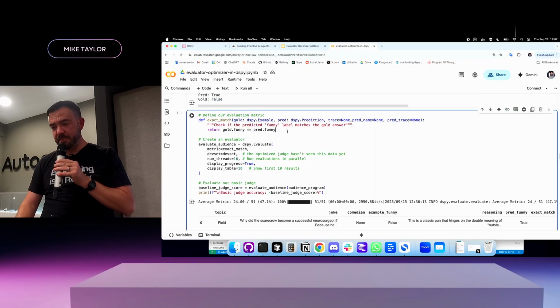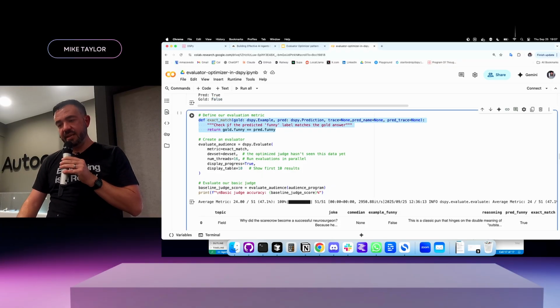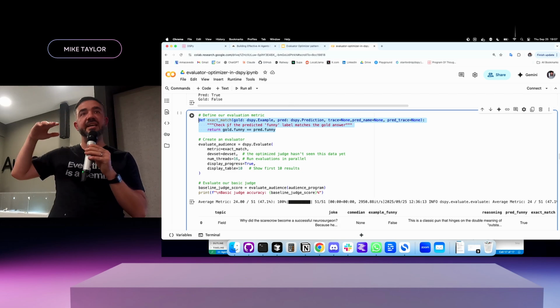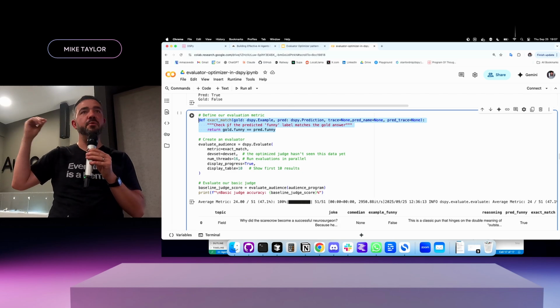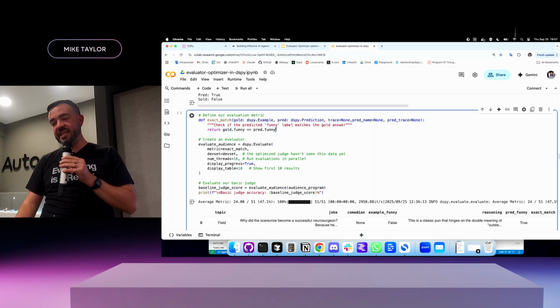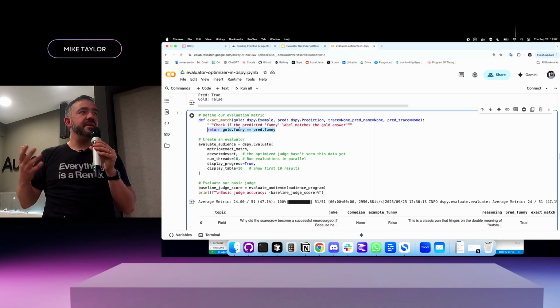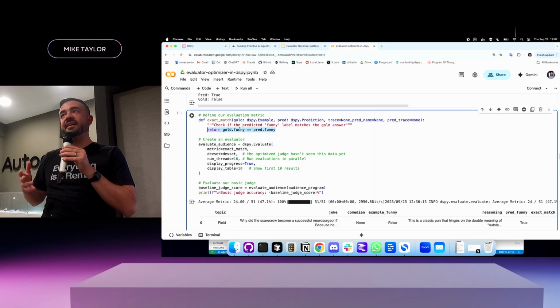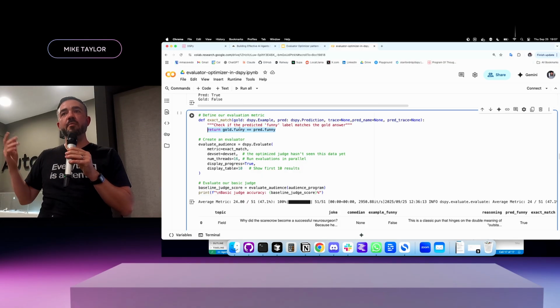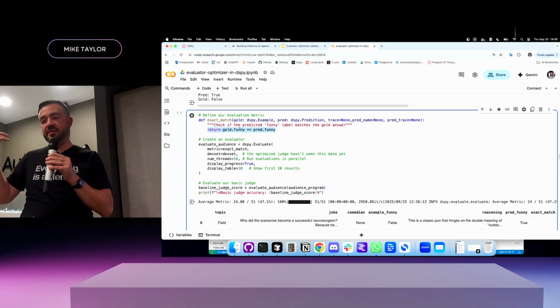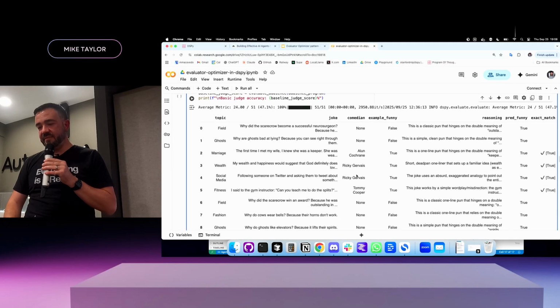So you set up a metric. In this case, the metric is very easy. We have a data set of funny and not funny jokes. We know whether it was a 1 or a 0. So we literally just need to check if the program that we made in DSPy outputs the same as what we had in our data set. So if it was a 1, is it a 1? And you can see the result of that here.